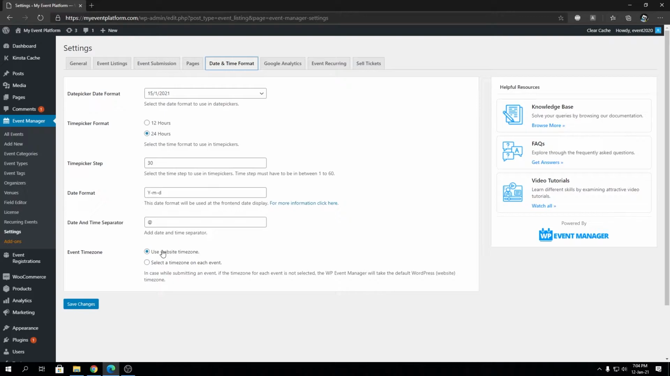We will take a closer look at how it works in a moment in the front end area when we go there. But just a disclaimer: when an event doesn't have a time zone associated with it, or the organizer doesn't select a time zone, WP Event Manager will automatically take the default time zone from the WordPress general settings and apply it for that event itself.